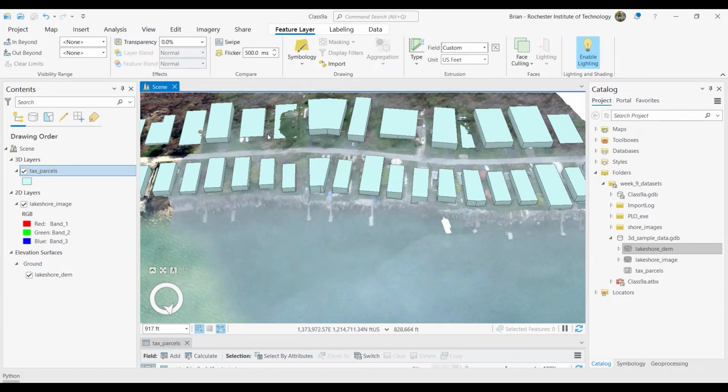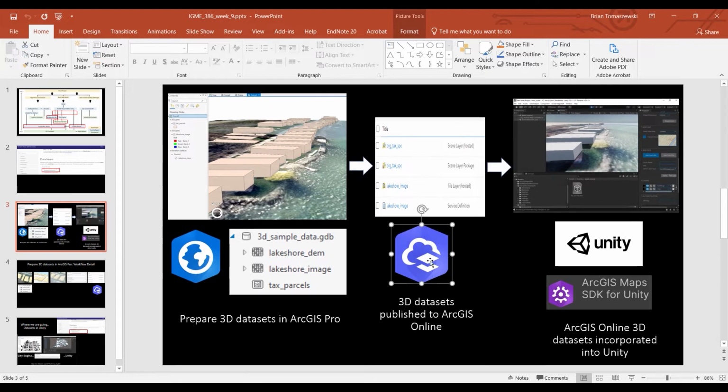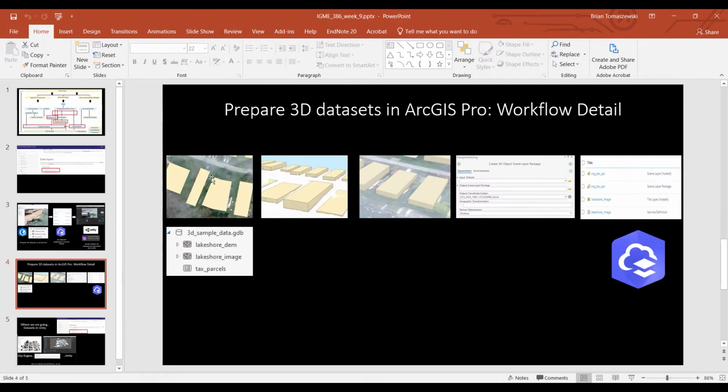So with that, now how do we get it? The next part is, if our end goal is to get it into Unity, we've got to do this part. So we made it through this and this. Now we just have to use a couple tools to get it converted into a 3D object scene layer.